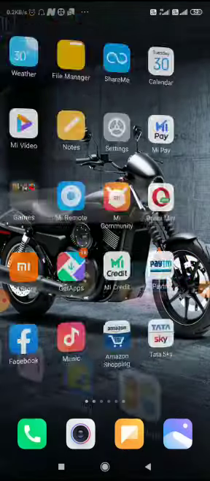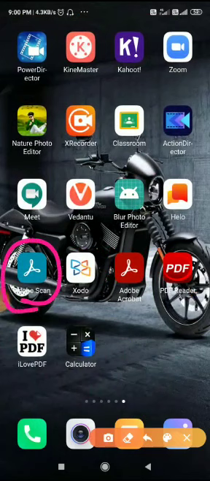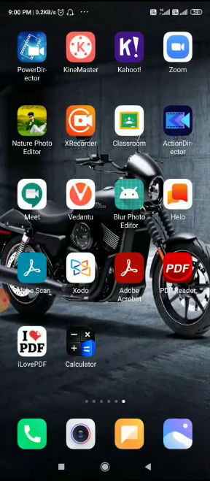After installing, you can see it in the list on my mobile, you can see Adobe Scan. The same application you have to install in your mobile. After installing, you have to open that Adobe Scan application.